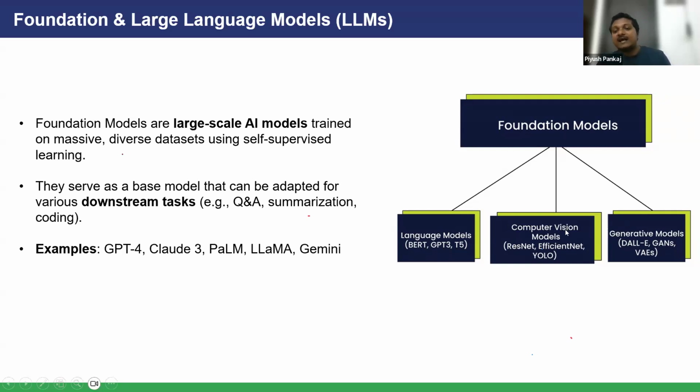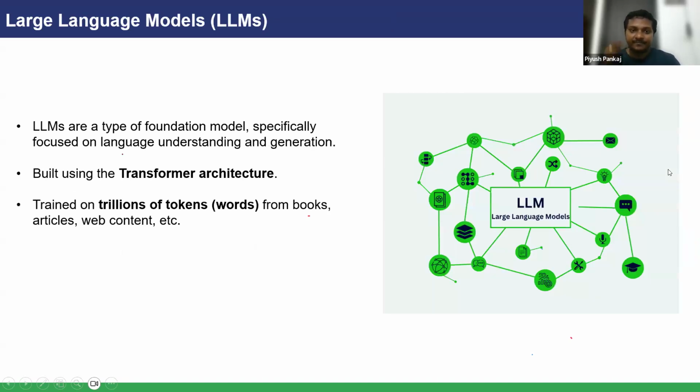Computer vision, we can say, is the eye of a computer. If you cross the signal without wearing a helmet and in the evening you get the challan, it is because of this computer vision. We are giving an eye to the computer, right? Then we have generative models like DALL-E, GANs, VAEs. All these things we discussed already.